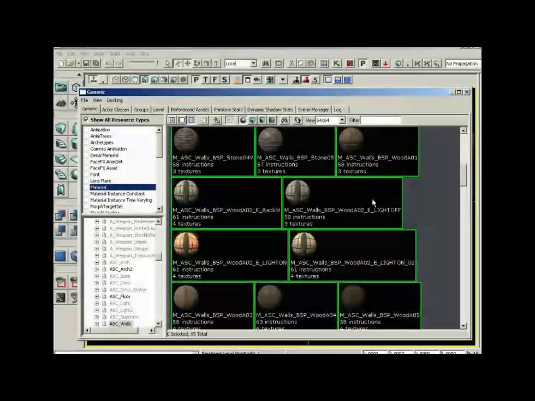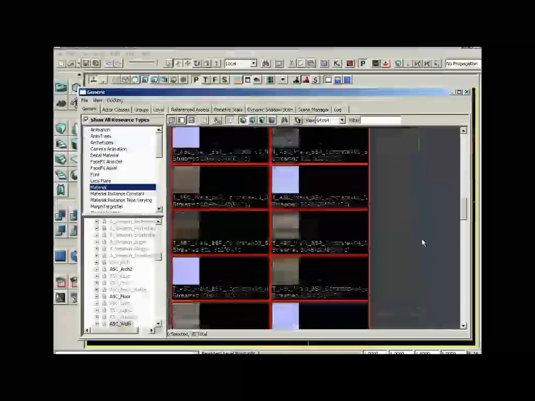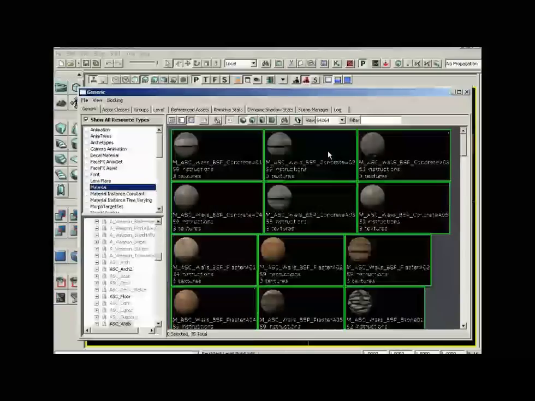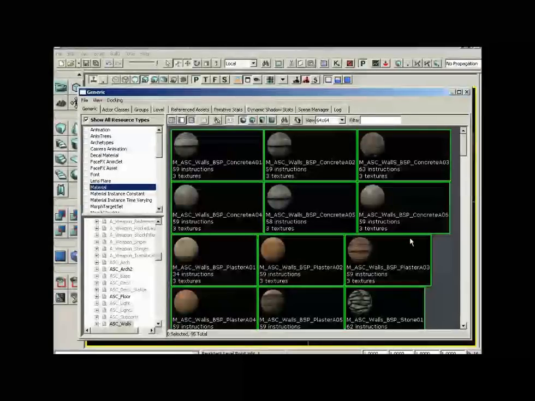So if you're already used to Unreal and you just want to come down here and grab a texture and slap it on a wall, that's a no-no. You can't do it. You must use a material which is going to include those textures. Now, because of that, I wouldn't mind narrowing down our list so that all we see was materials.